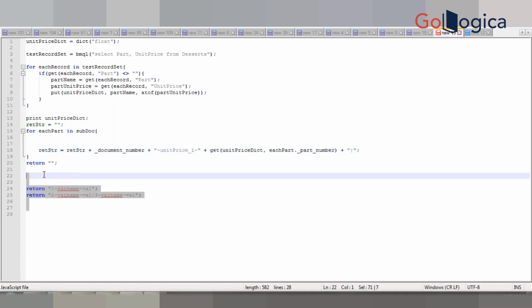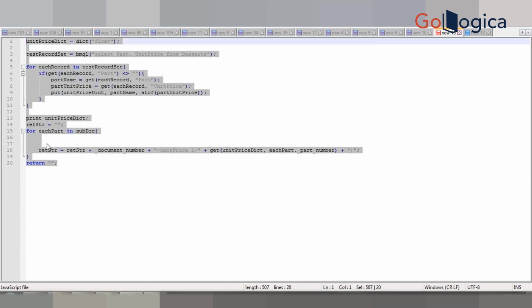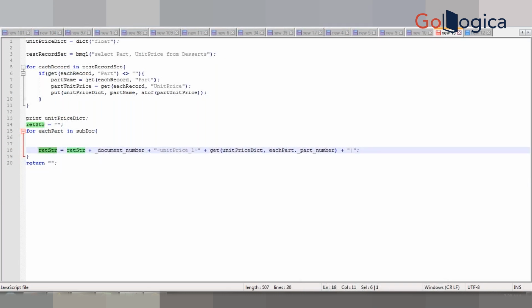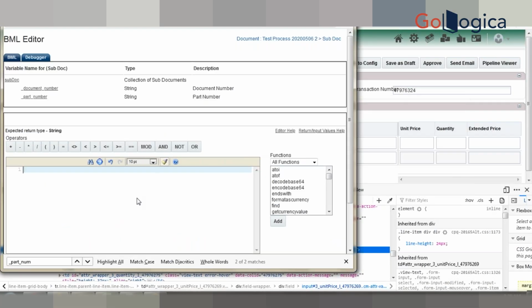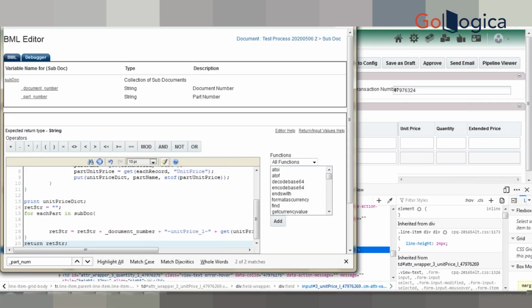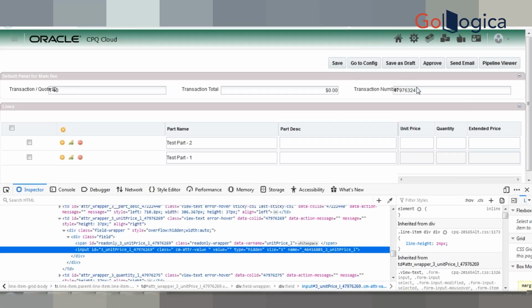Let's remove this. And this return string is the final value, final data, right? So we need to return it. Instead of return empty, we'll use that return string. So let's paste this again. Let's get the transaction number.